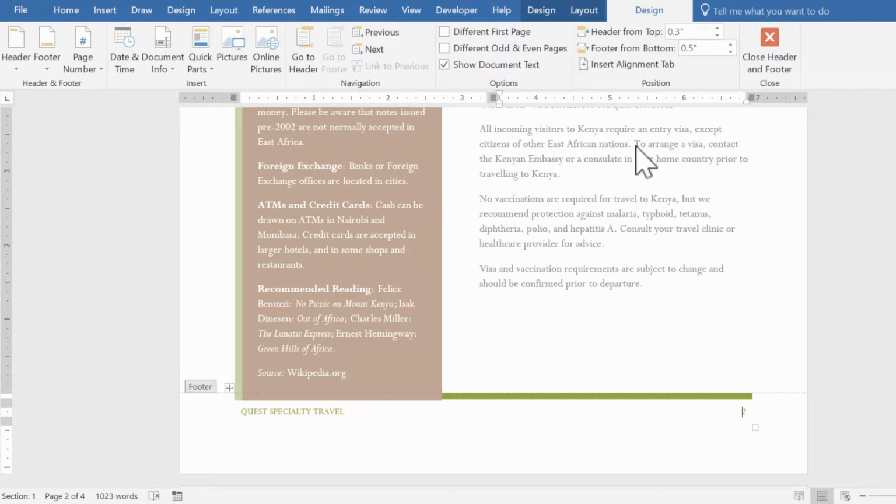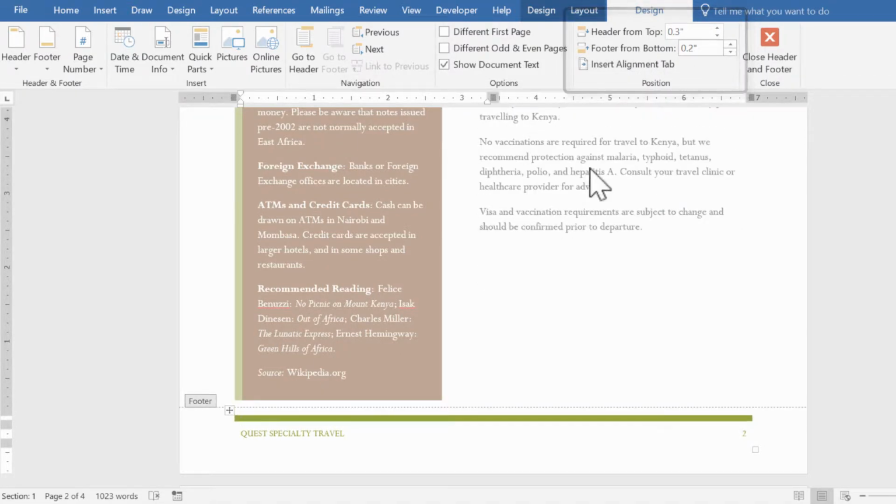And while we're here in the Design tab, I want to see my entire bar here. Right now it's being cut off by this building block here, so I'm going to go up here where it says footer from bottom, and I am going to click down 4 times to move it down here below the image itself. Much better.